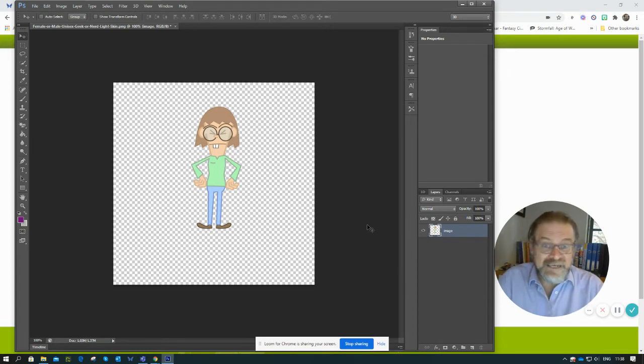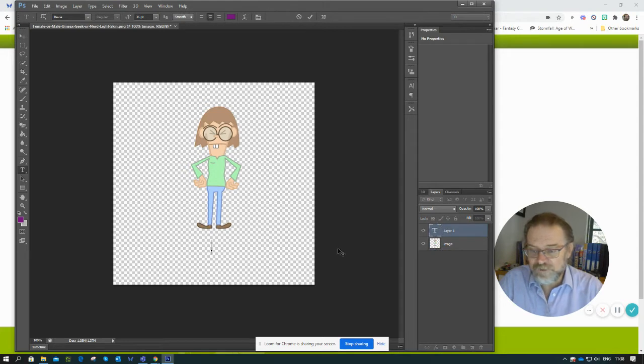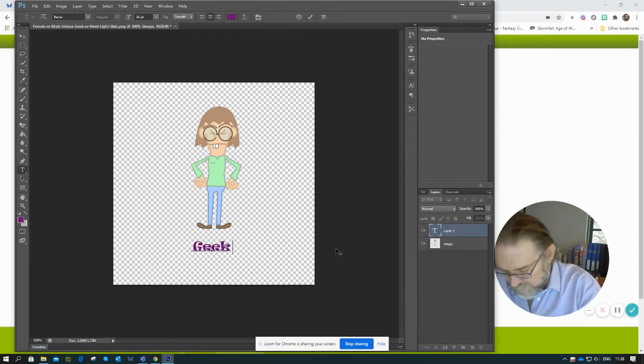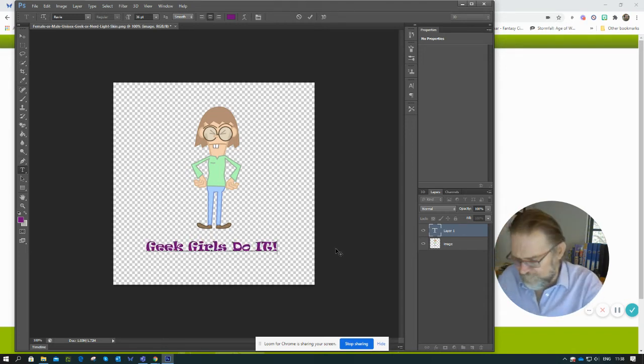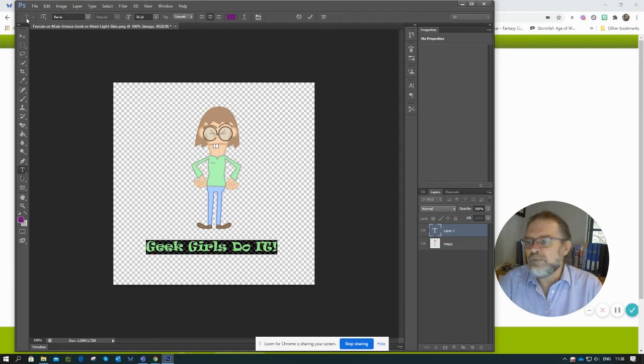Now I'm going to add some text. Needs a good slogan. So I go to the text tool on the menu bar and I just click underneath, for example, and I type in my slogan. So I'm just going to have a really corny slogan, something like Geek Girls Do IT. And up here are now the properties of text. Because I've selected the text tool, here are the properties of text. And you'll notice it's picking up whatever color is here in the foreground color selection.